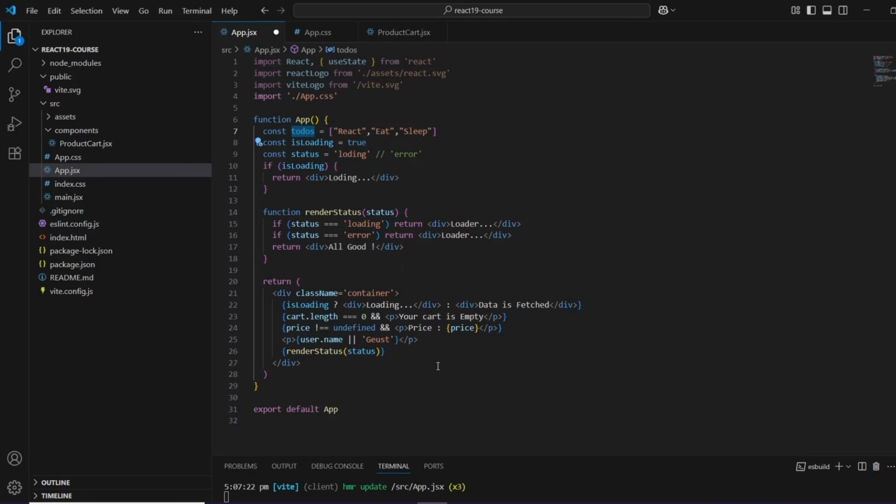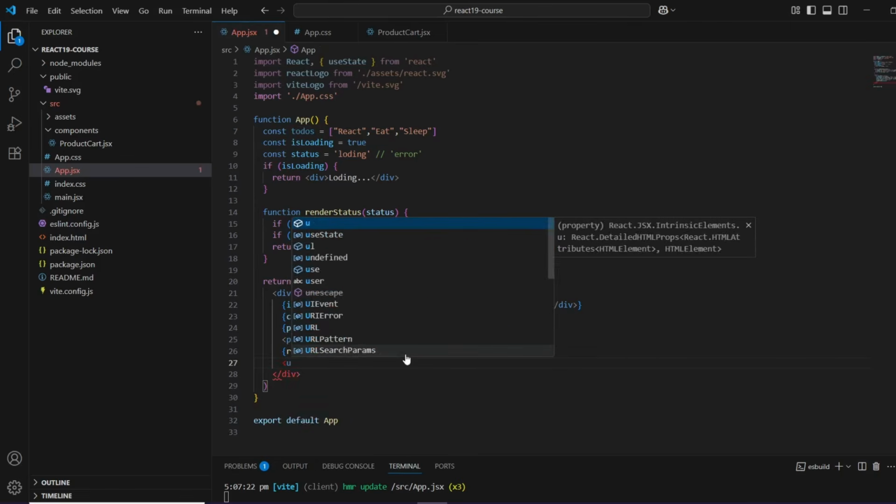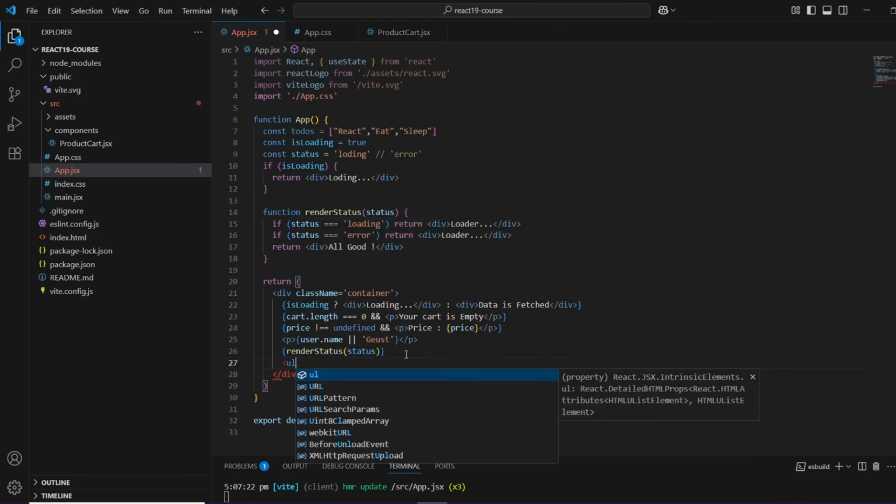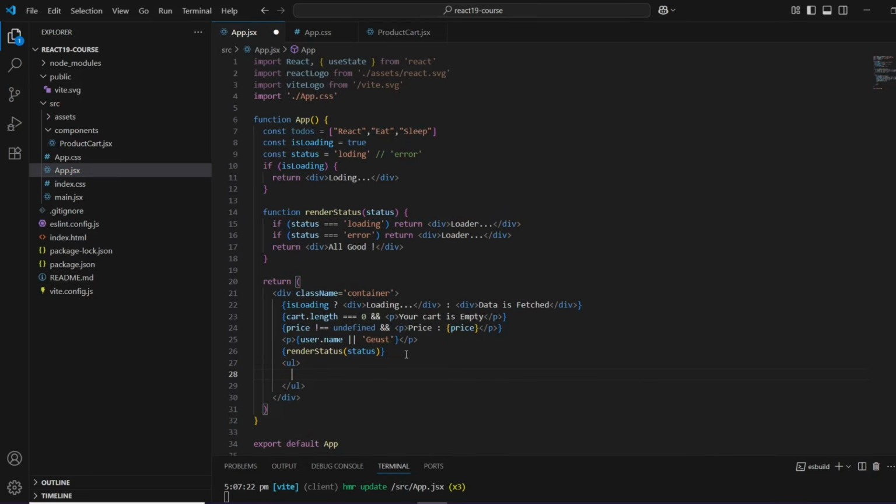So how can we do that? We have the map function. Basically map transforms any array into JSX. It's like a loop but more powerful and more React-y. So let's check how we can do that. Here let's add a UL tag, because we want to render it as a list of list items. So for that we need a UL tag, right?